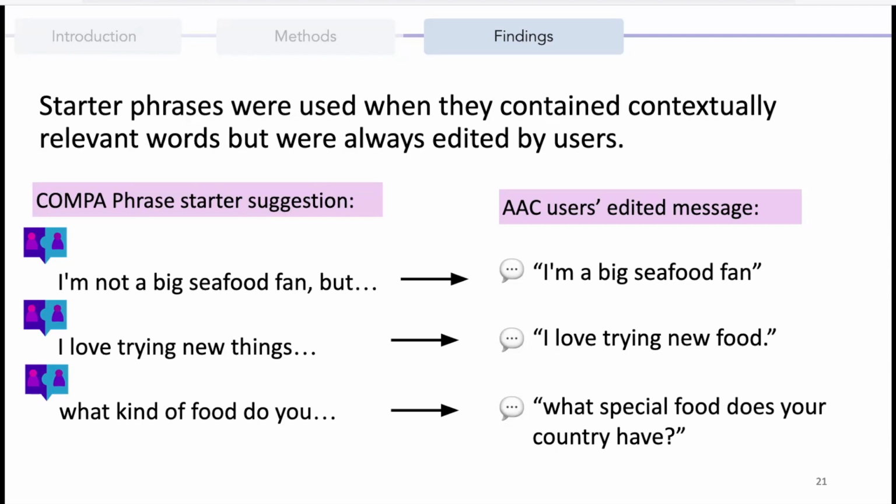Other edits included selecting the COMPA starter phrase, "I love trying new things," and changing it to, "I love trying new food." And lastly, selecting, "What kind of food do you?" and changing it to, "What special food does your country have?" In this way, intent-specific phrases were helpful as they often included the current topic that was being discussed and allowed AAC users to provide more detailed responses that could establish the relevance of their messages.